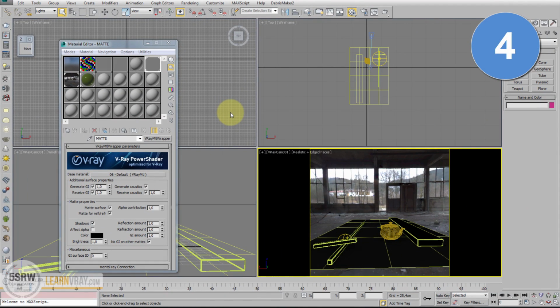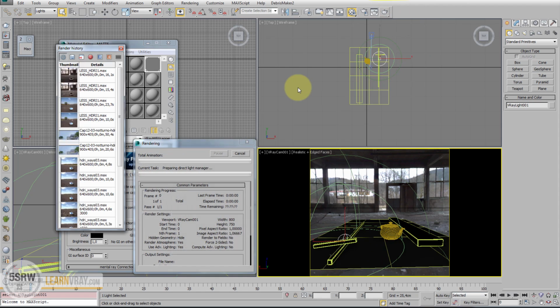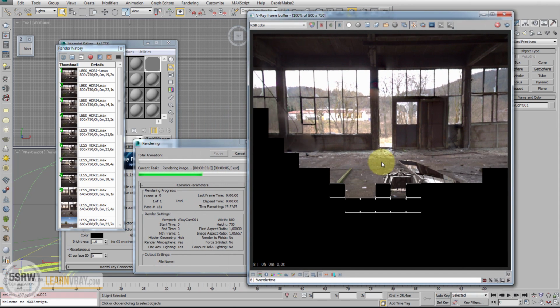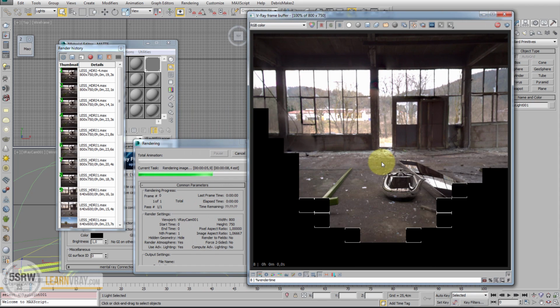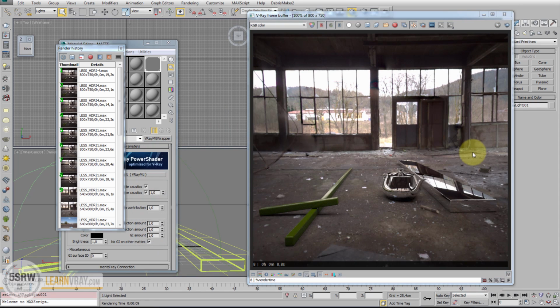Situation number 4. We have a VRay Dome with a VRay HDRI. We have a plane as matte object. Start the render, in this case without the global illumination. And we have a problem. The perspective of the object and the perspective of the VRay HDRI are different.